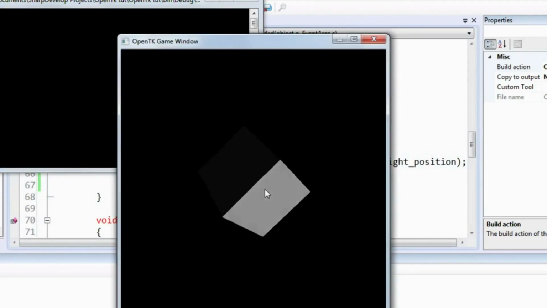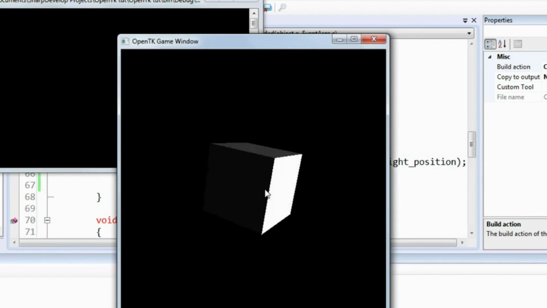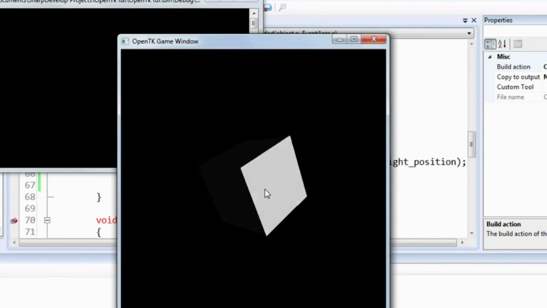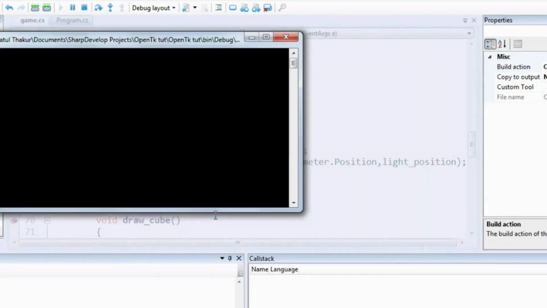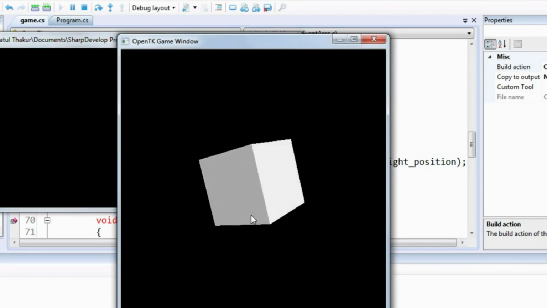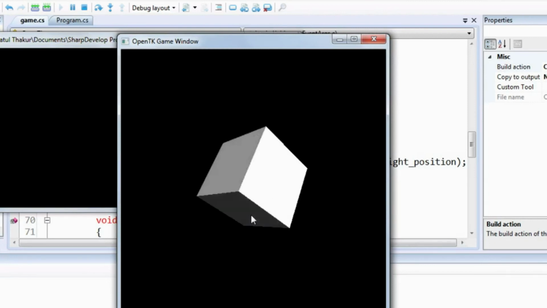So now you can see only the right side of the cube is bright, others are dark because the light is coming from the right side. So that's why we need to set up a good position. So like this will be straight, it will come from the back side, so it'll just fall on the front side of the cube.